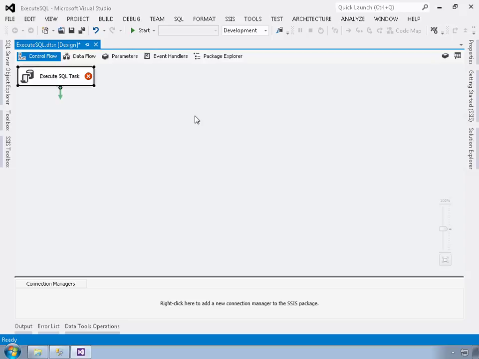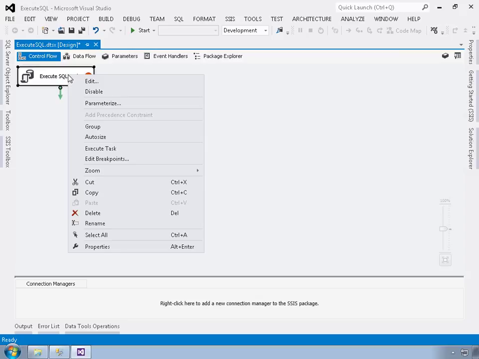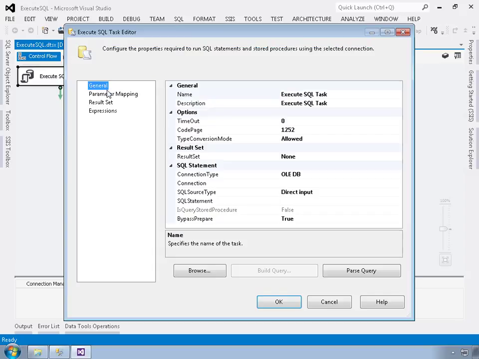Now notice that it appears with this red X icon. And that appears because I haven't yet configured it. And there's some required settings. The designer sees that I haven't configured the task yet, and so it reminds me of that. So if I tried to execute the package now, it wouldn't execute because it sees that this component has not been configured yet. All right, so I'm going to open up the Execute SQL Task Editor. So I can either double-click on the task, or I can right-click on it and select Edit. Either way works. You get to the same place with this dialog box.